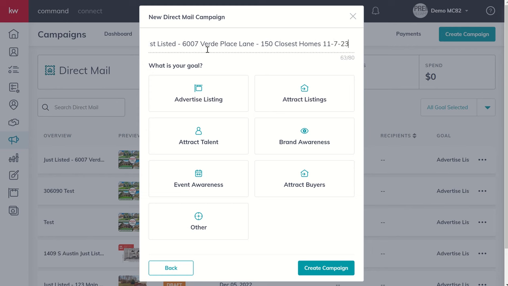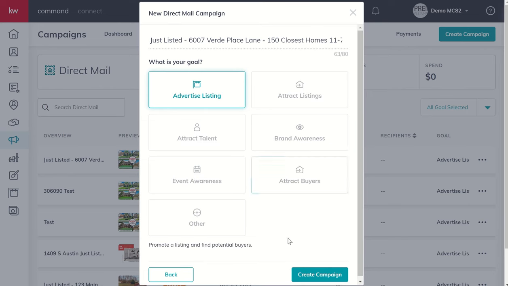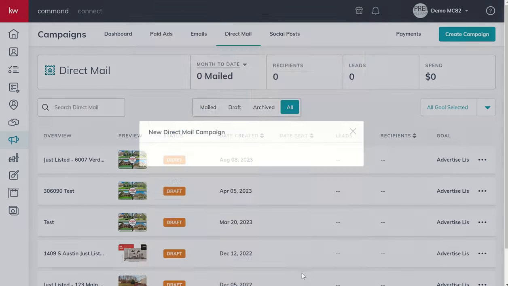All right, so I want to make sure that my campaign name is very informative. It lets me know what the goal was, how many homes I targeted, the date, the property, all of that information. With regards to the goal, don't get too hung up on this. This is really more for tracking purposes at KWRI. It's not going to have much impact, if any, on the actual effectiveness of your postcards. So it might be best just to pick one and move on. I'm going to say that we're advertising our listing, and I'm going to come down to create the campaign.